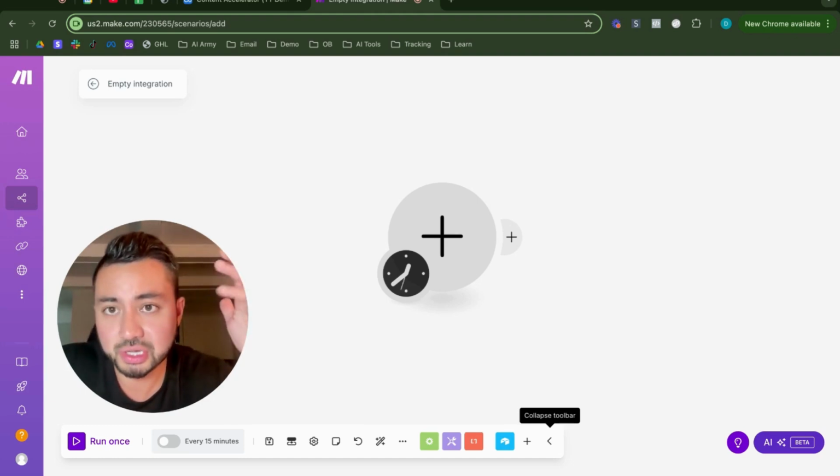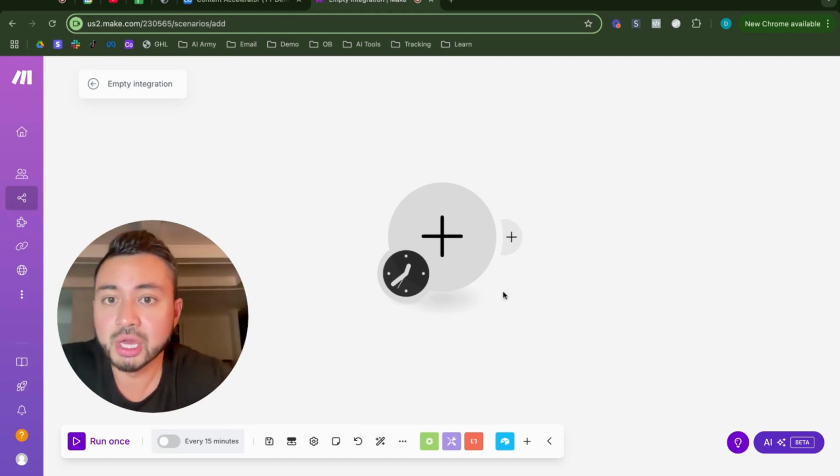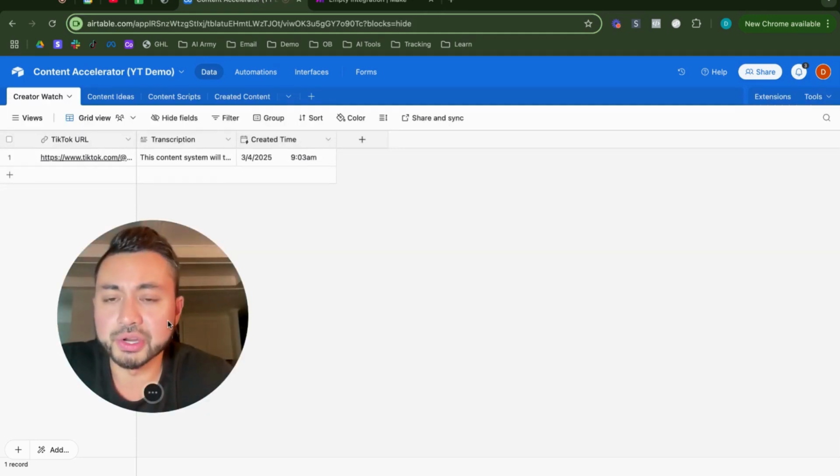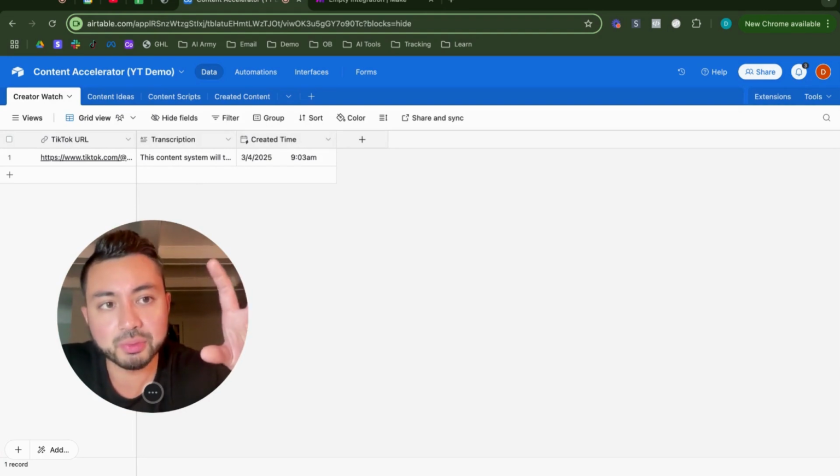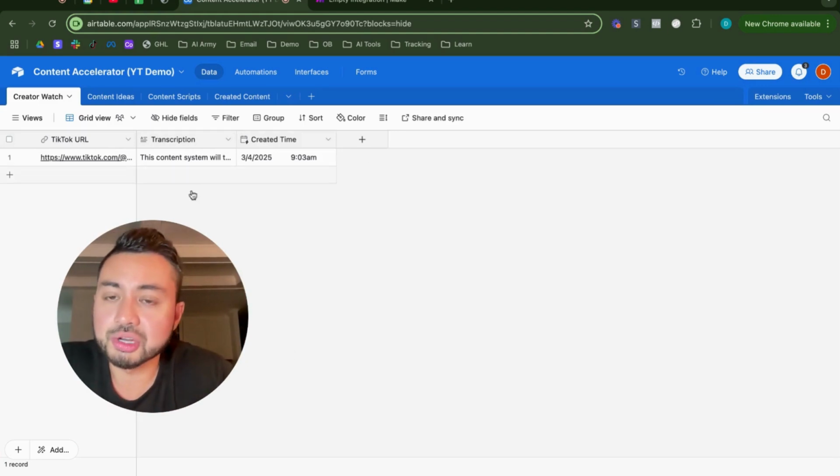If this is your first time utilizing make.com, you can start for free. We're also going to use Airtable over here. You can also use Google Sheets for this as well. Just do the same exact thing that I'm doing here in Airtable, but you can also sign up for Airtable for free. Okay, and so let's jump over to Airtable.